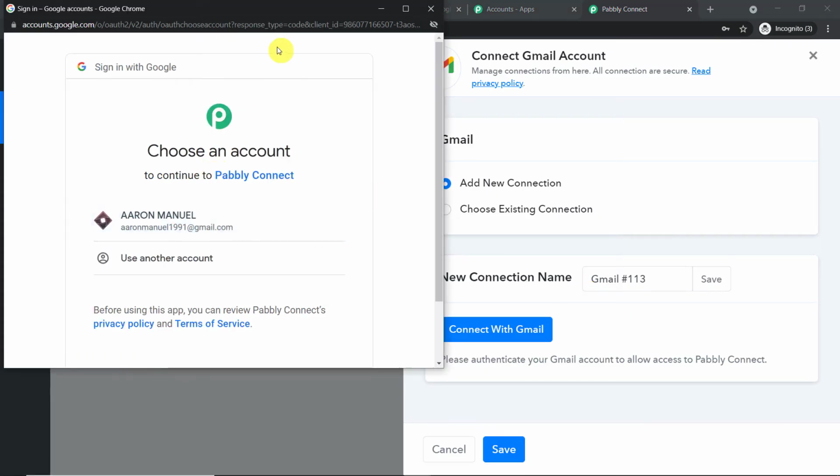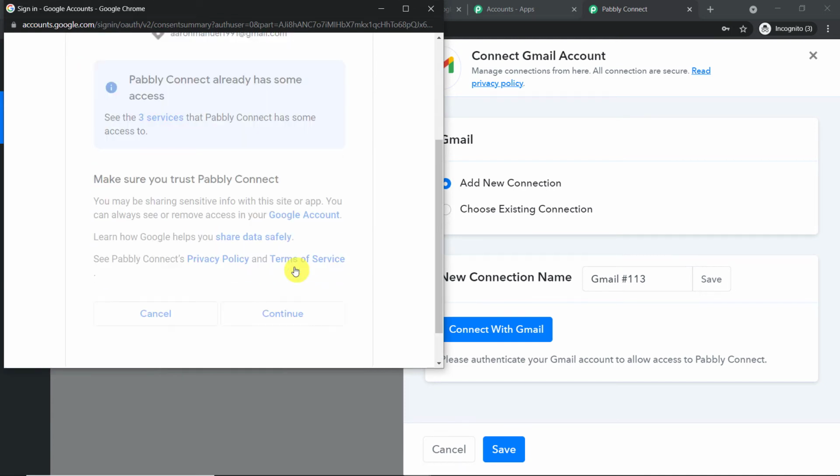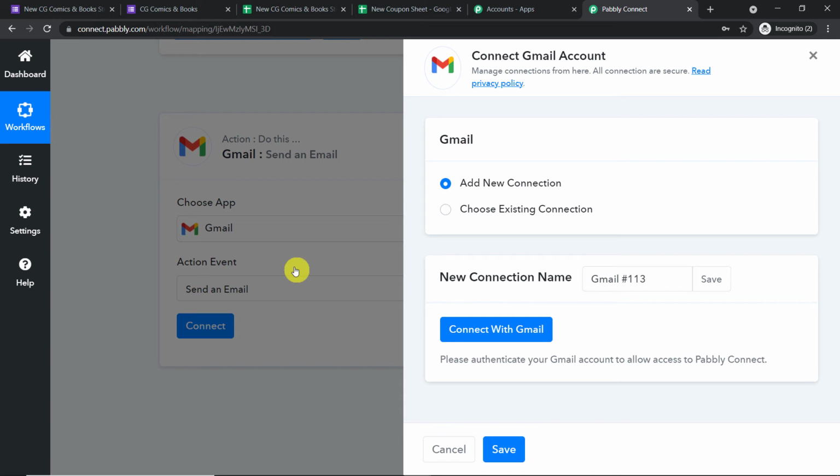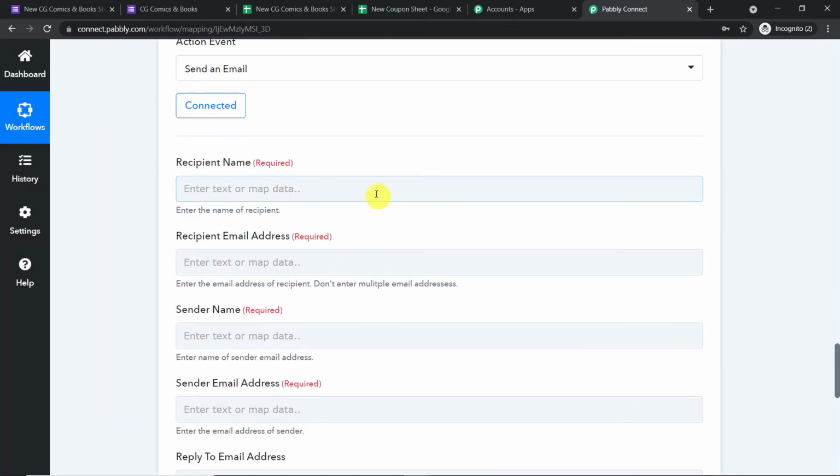Okay, so this is the account through which I will be sending the email. So I'm the sender and this is the sender account. So let me just straight away click on continue. Authorization successful. Okay, excellent. Now we have to fill all these fields.